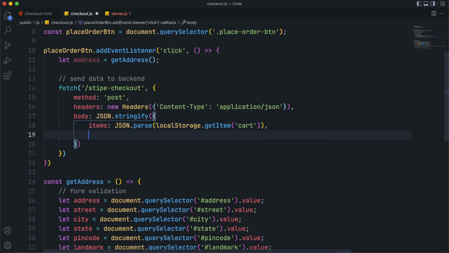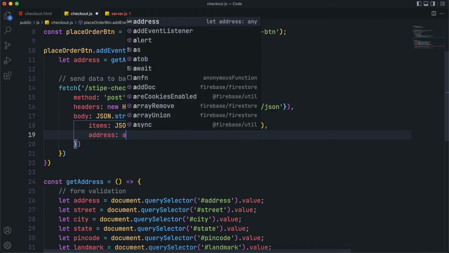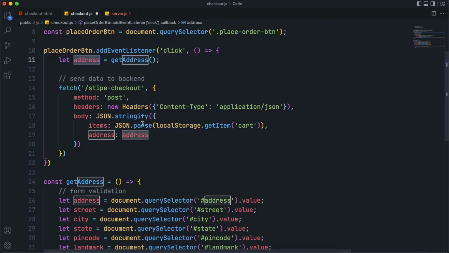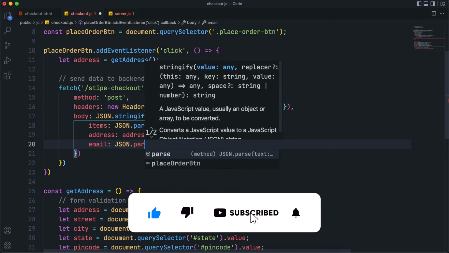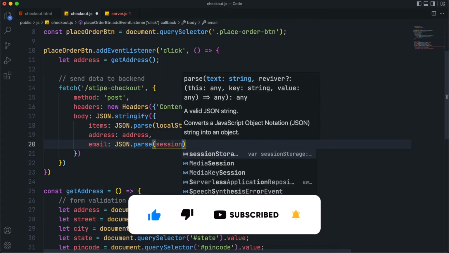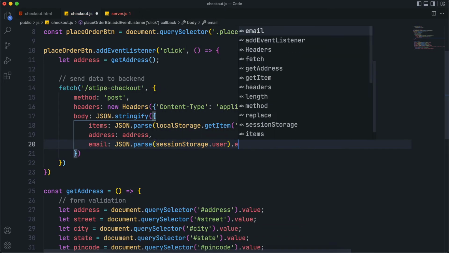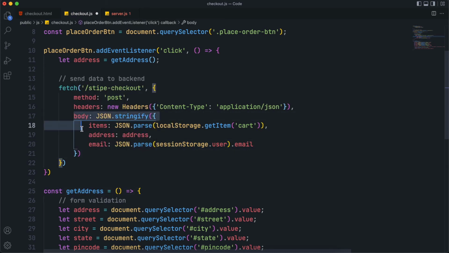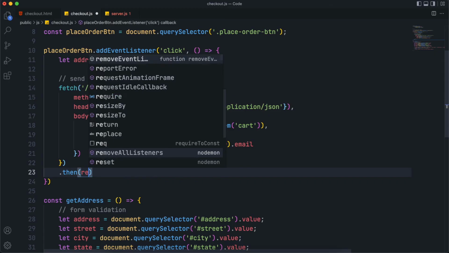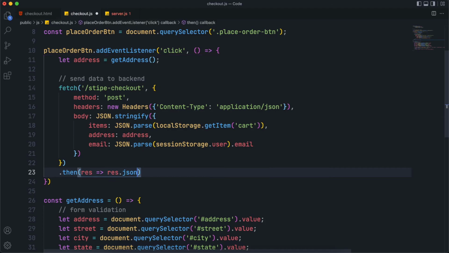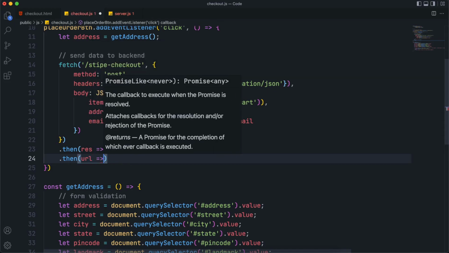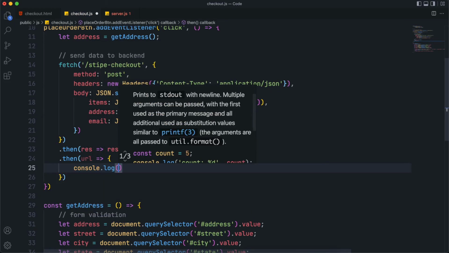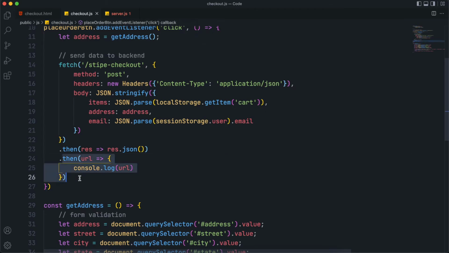So we just want to send the cart items to our backend and send address as well, which is this address variable, and also send the email of the user. Access the email of the user by sessionStorage.user, because we have stored our user inside our session storage. So this way we can send the data to our backend. So once we send this, add a then block and say response.json to convert the response to JSON, and then add another then block, and inside it just console log the URL we get from the backend.